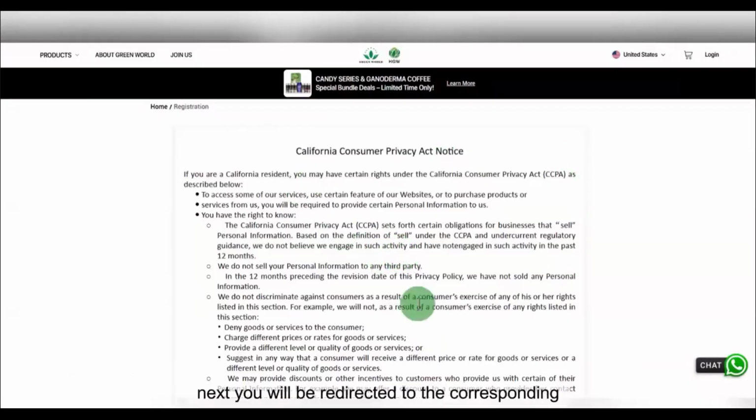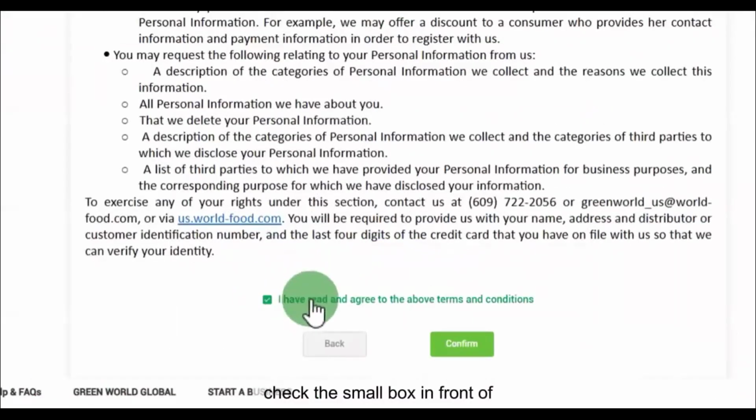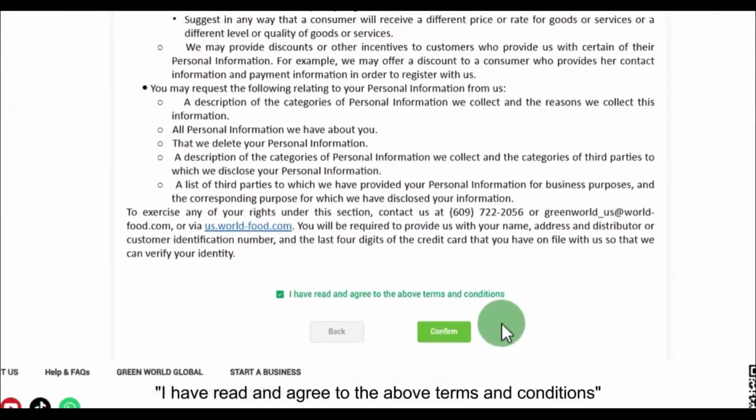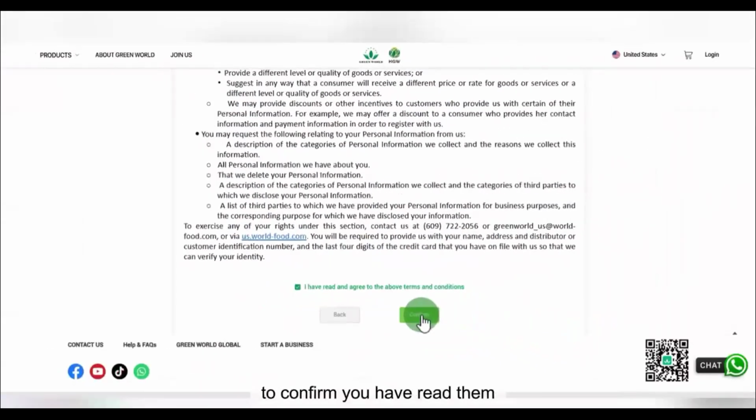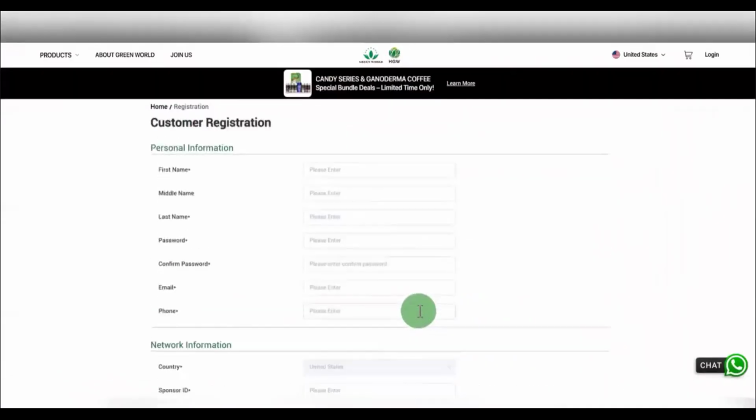Next, you will be redirected to the corresponding Consumer Privacy Act notice page. Scroll down to the bottom of the page. Check the small box in front of I have read and agree to the above terms and conditions to confirm you have read them. Then click the Confirm button to proceed to the next step.